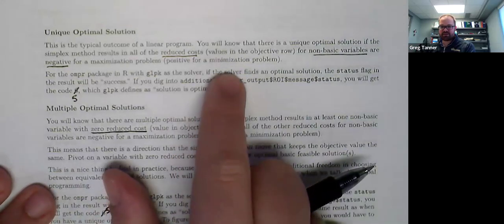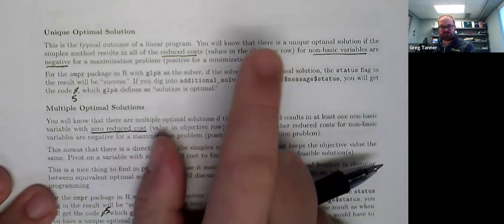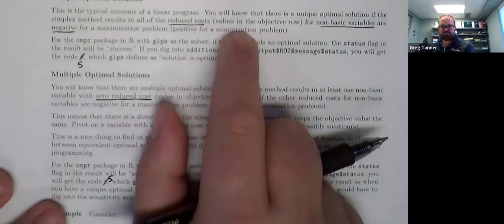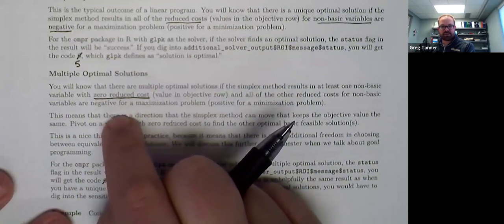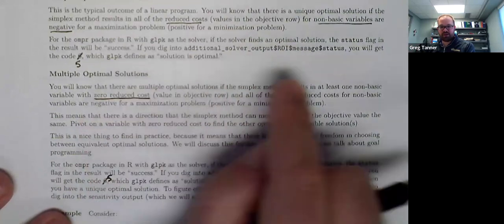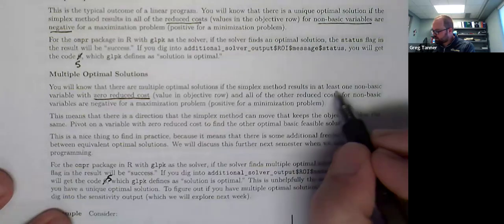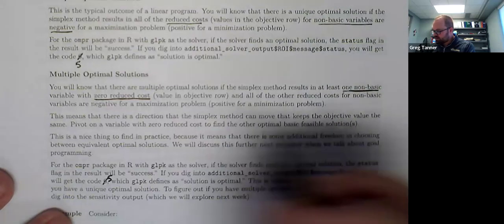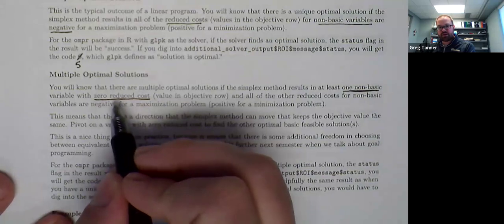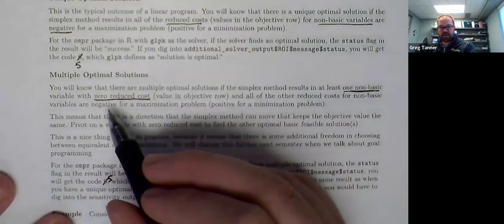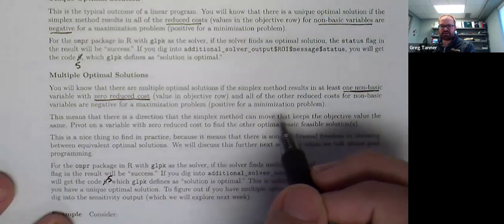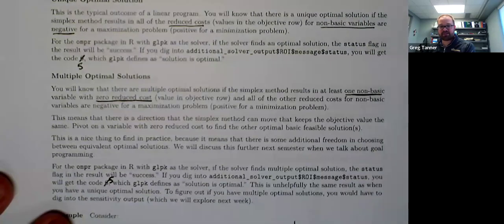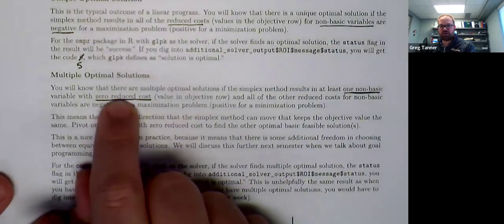So that's a scenario that we've actually seen a couple of times, and so I won't work an example of that. The next possibility is multiple optimal solutions. In this case, we've got at least one non-basic variable that has 0 for its reduced cost, and all other reduced costs are negative for a maximization problem or positive for a minimization problem. So in essence, we pass the optimality test, but at least one of our non-basic variables has 0 reduced cost.